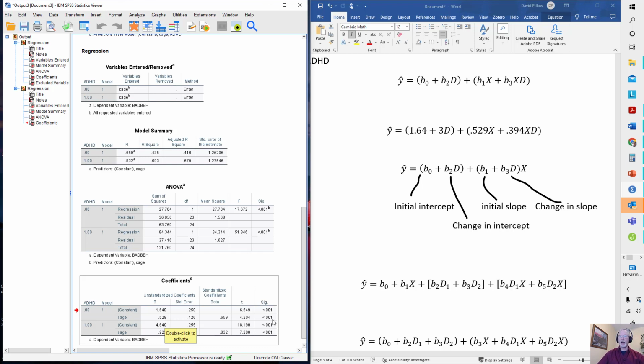We would graph this out in order to illustrate what that interaction is. And that's what I'm going to go to next. What's an easy way of graphing that out?